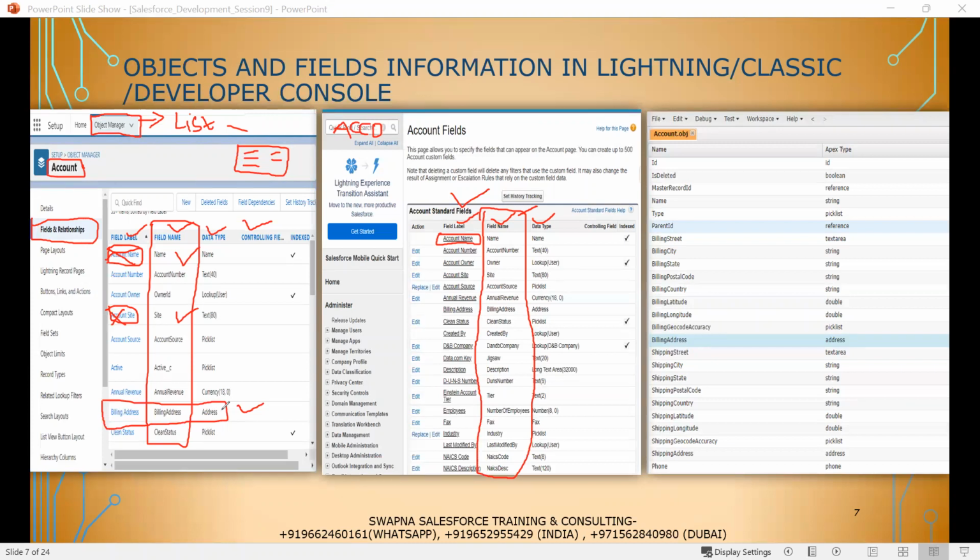Billing Address is just for UI purposes. Even in Classic, you will see a data type called Address, but this is not a single field. This field has multiple fields within it. So it has a street, a city, a state, and a postcode. Much of the information is combined together and stored in the Address data type. Now for the developers, this does not help.